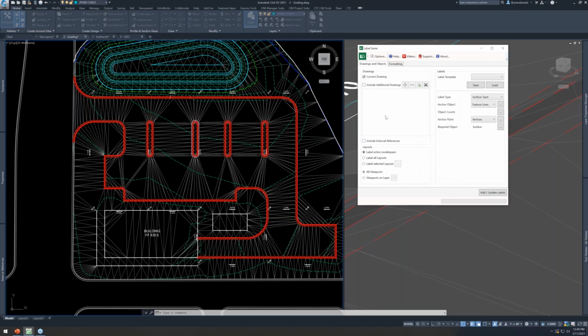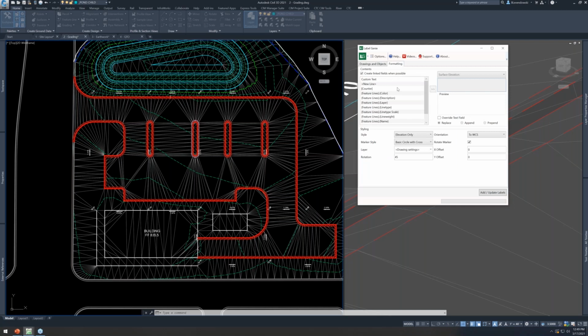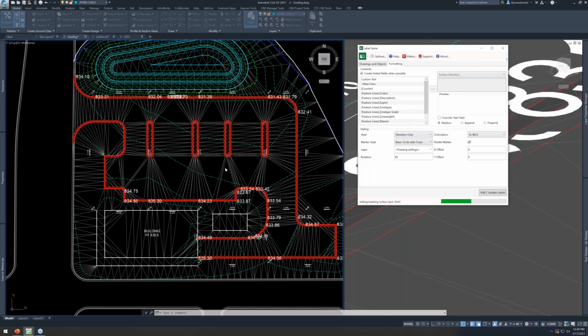But you can see Label Genie can do just about any kind of labeling you want. The style, we're going to use an elevation only and then a marker. Orientation will be to the world coordinate system, but we can orient to an object. And we'll give it a 45-degree rotation. Hit add to this. 63 labels come in at once.